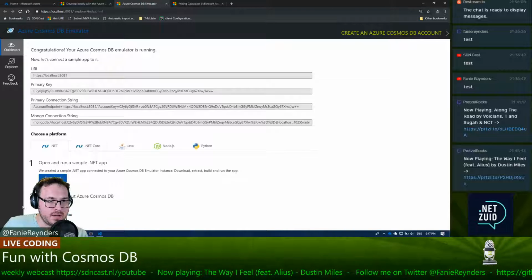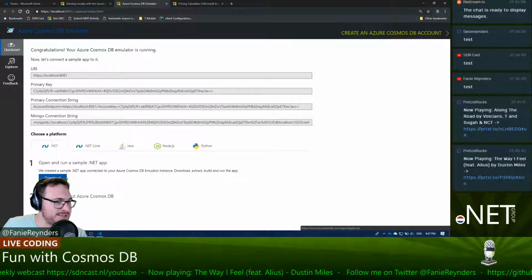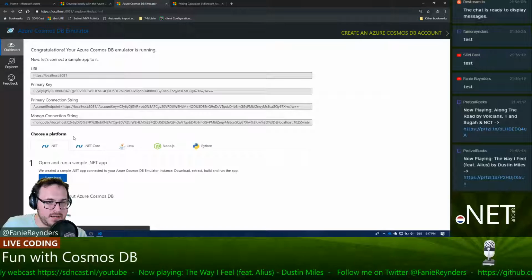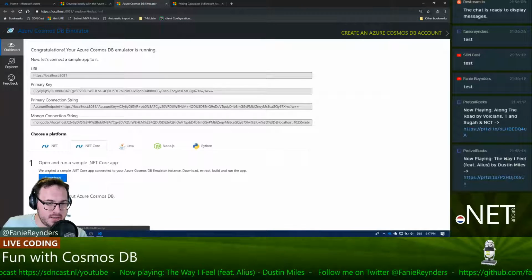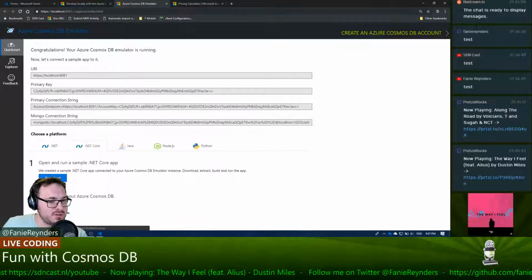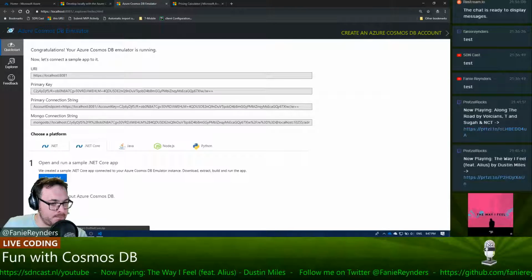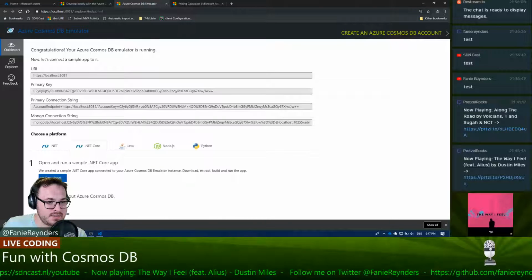This is quite cool how they quick start you, which is amazing. So you can either choose .NET or .NET Core. In our case, we'll just go for .NET Core. Open and run the sample .NET Core app. And now let's download that and see.